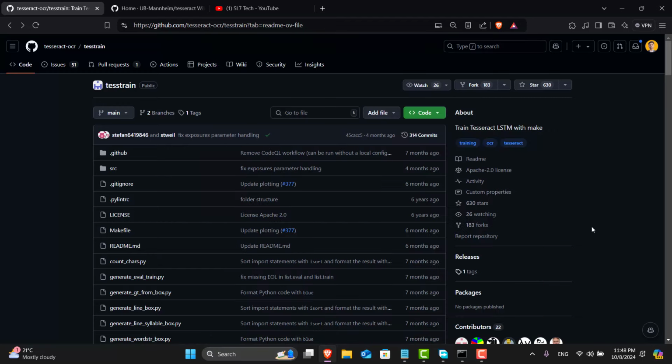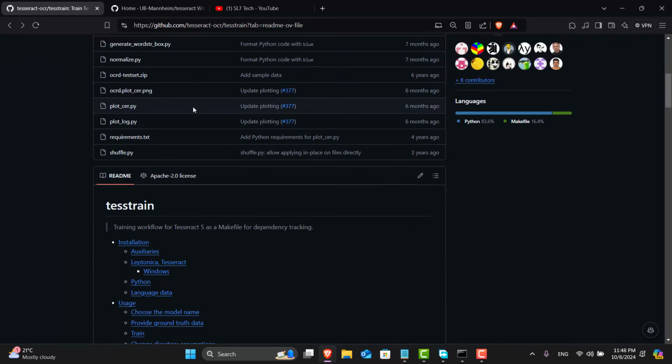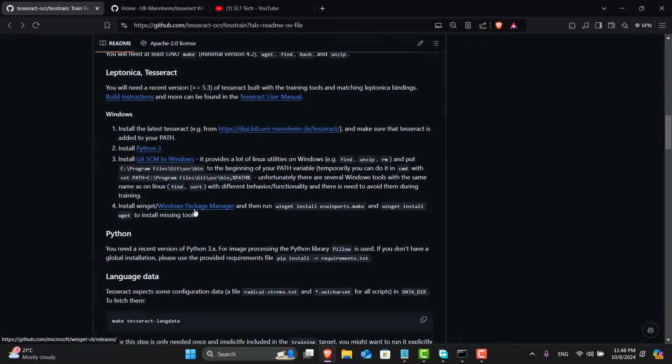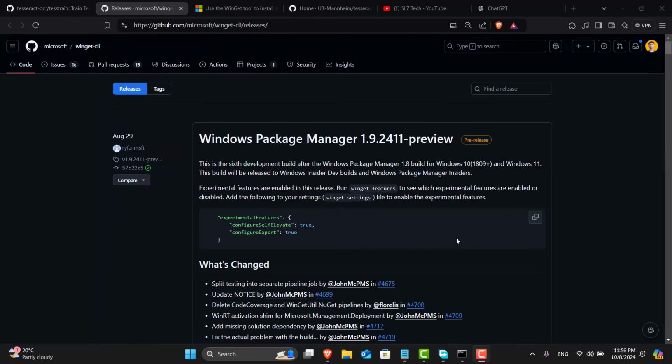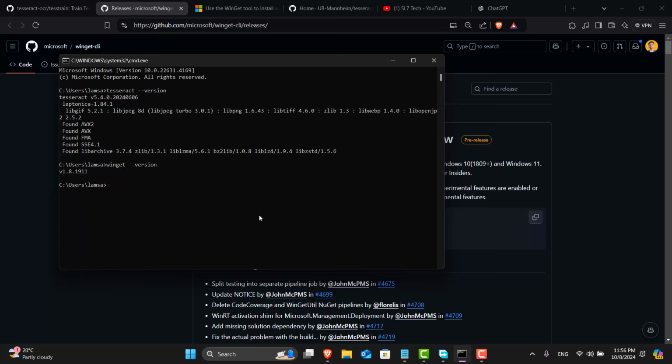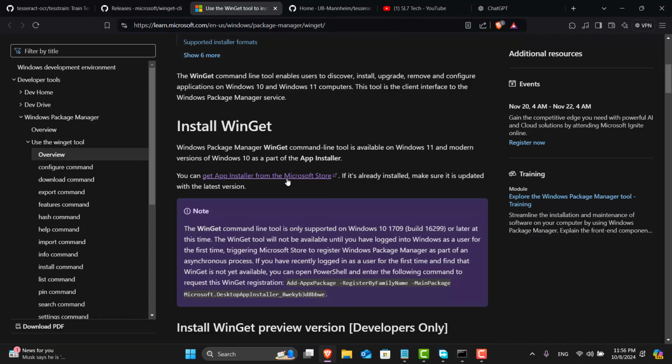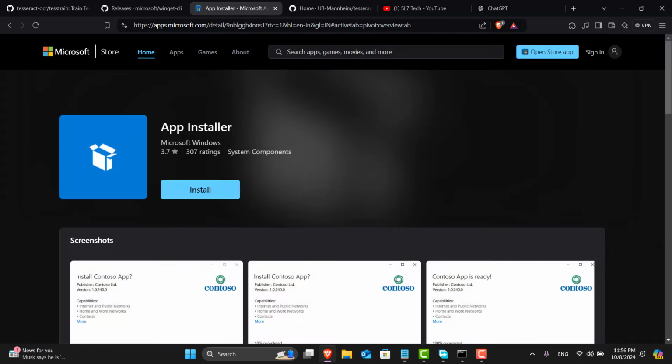Once you have Git and Tesseract set up, now we need to install something called Windows Package Manager. The link will be in the description as well. Most of the time it comes pre-installed with Windows 10 or 11, so before installing, just check if it is already installed. I can type in winget version. It's already installed in mine, and chances are that it's already installed in yours too. If it is not, you can go to this link, which is a link to the App Installer from Microsoft Store. Once you install this app, Winget will also get installed, and then you can verify using the command that I just wrote.